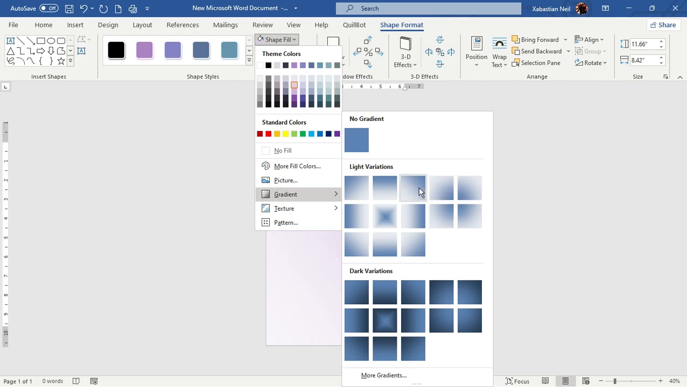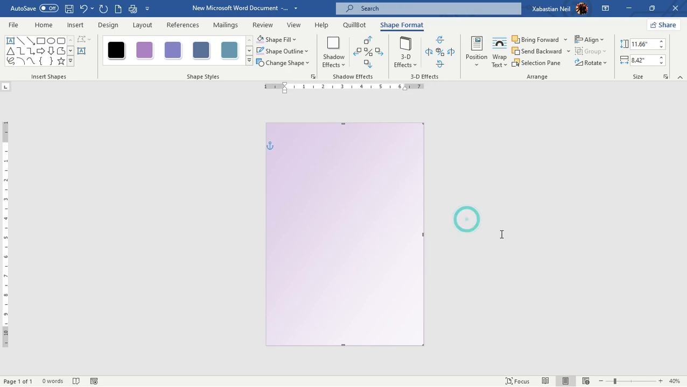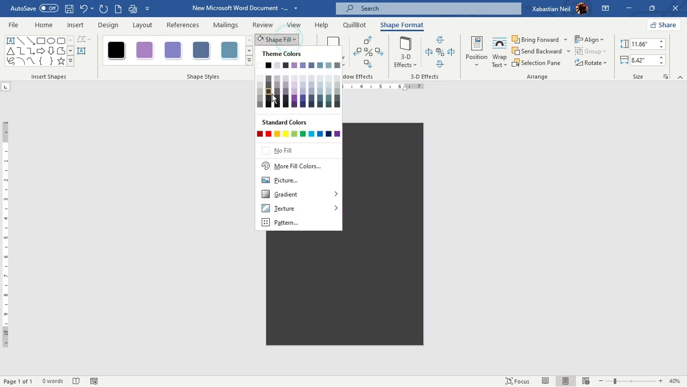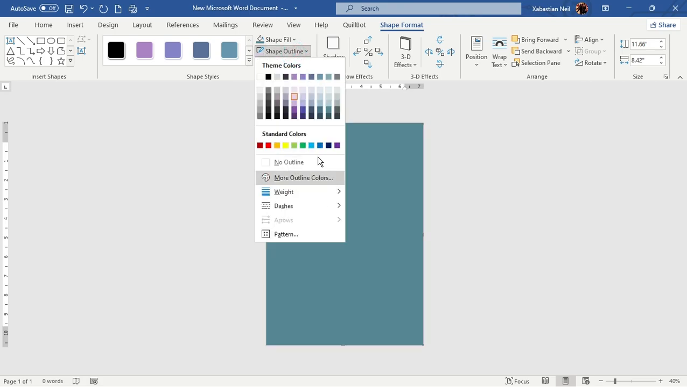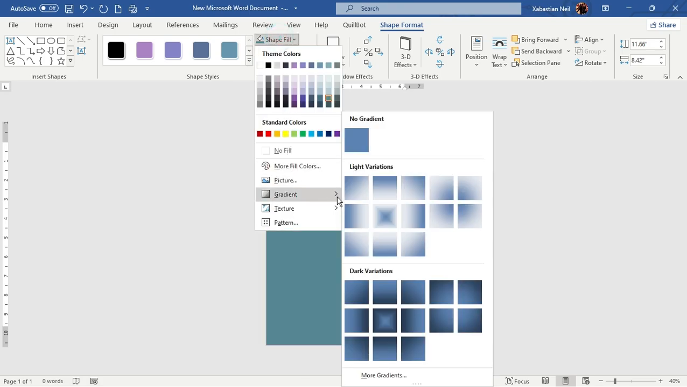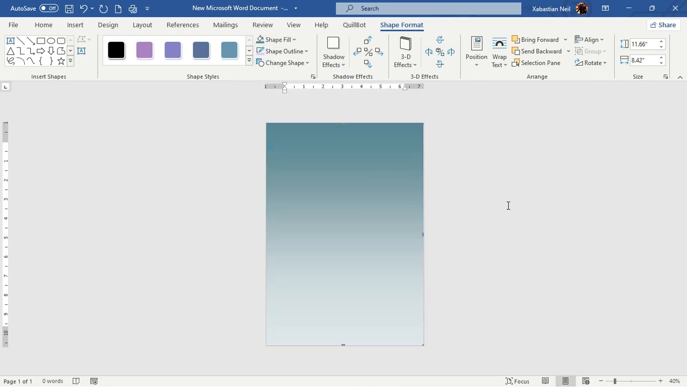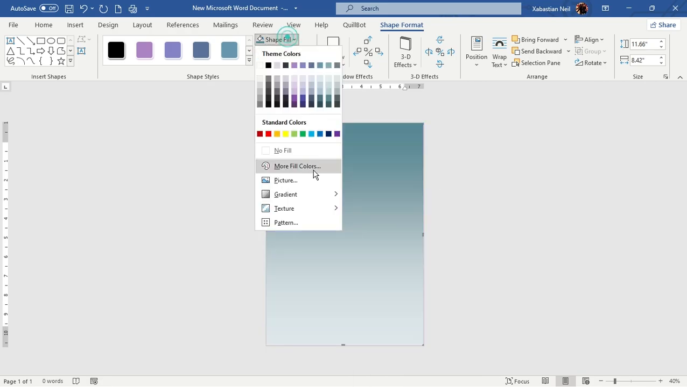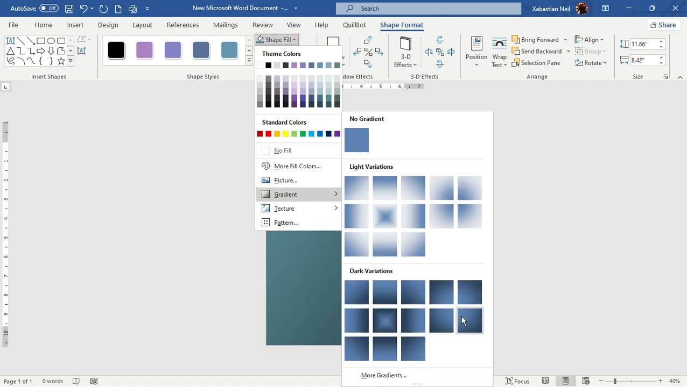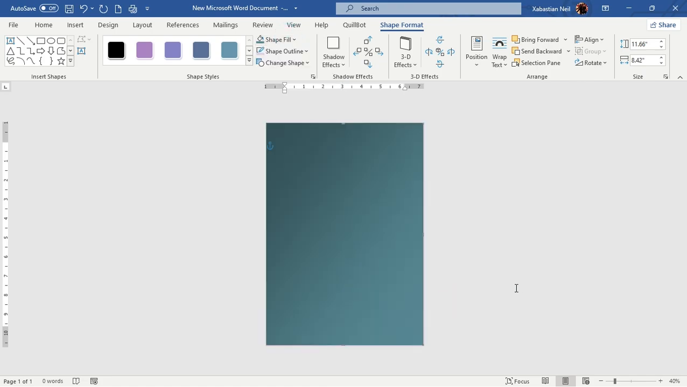Select whichever one you prefer. Let's say I prefer this one, and you can see right over here, but if I want a different color I can also do that. Let's just stick with this and then change the shape. Shape fill to be a bit gradient. I can select whichever one I want, and now I prefer this. If you don't prefer this, just select whichever one you want. If you want to select this, that is also fine.